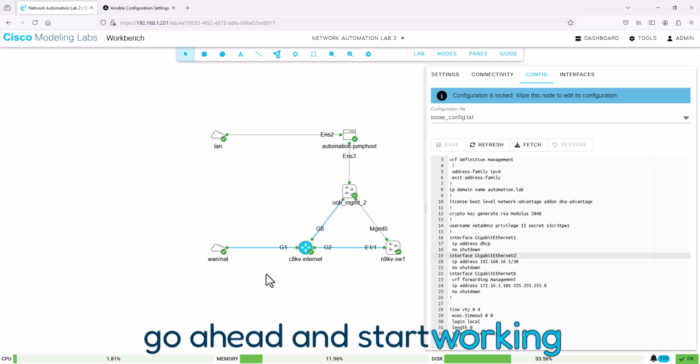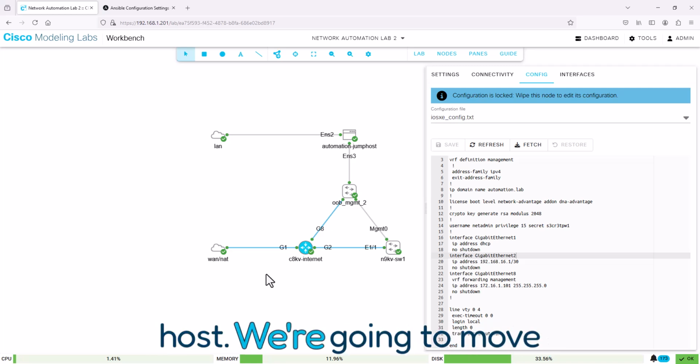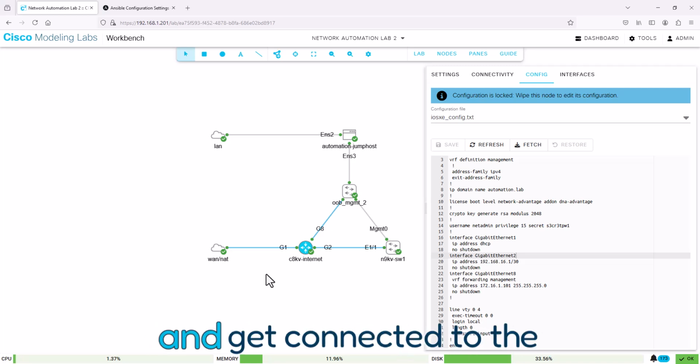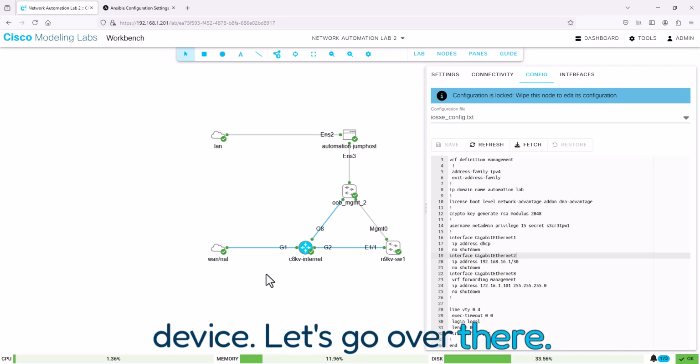So let's go ahead and start working on our automation jump host. We're going to move over to Visual Studio Code and get connected to the device. Let's go over there.